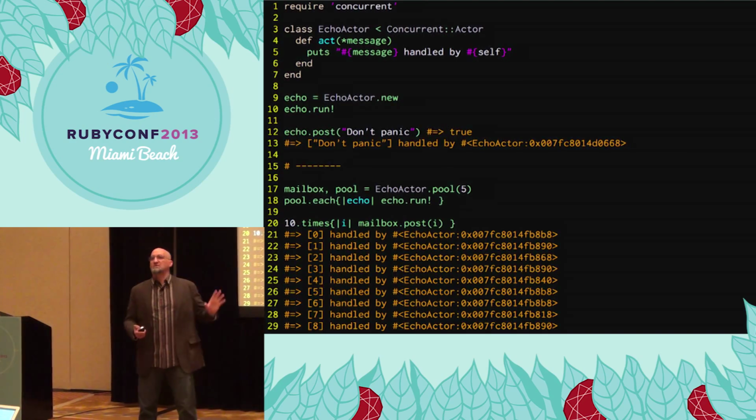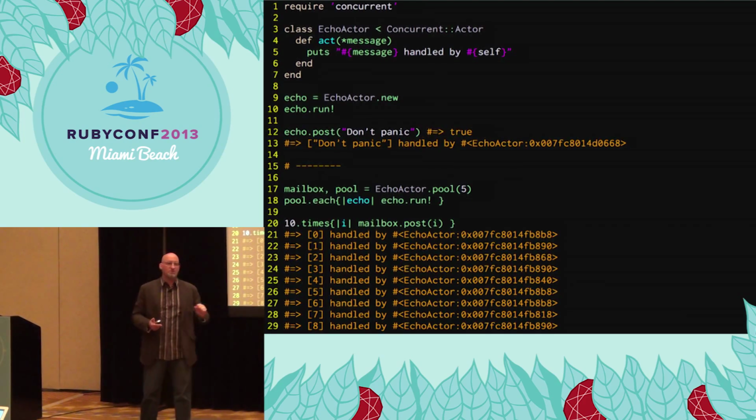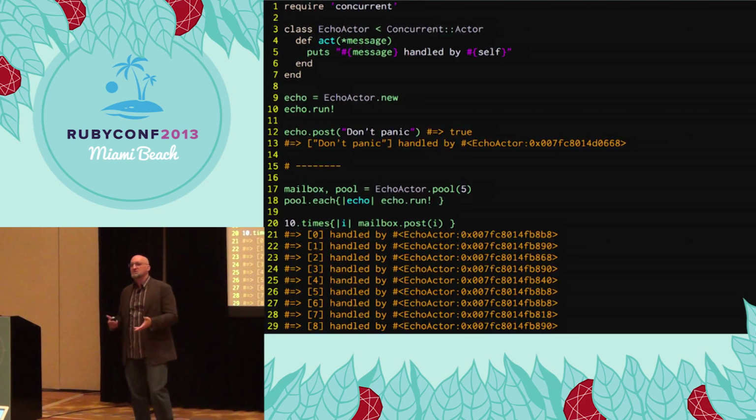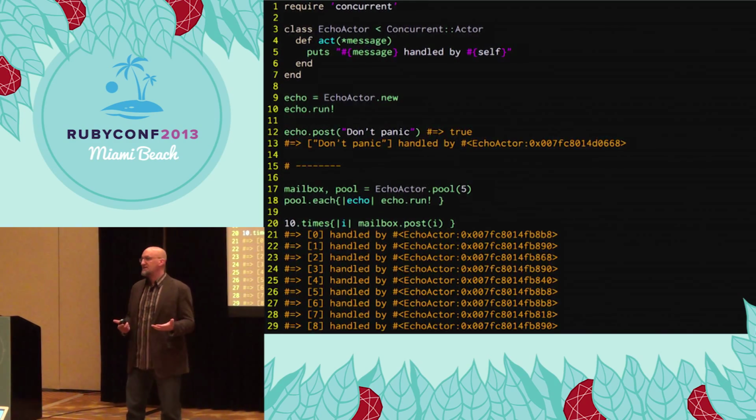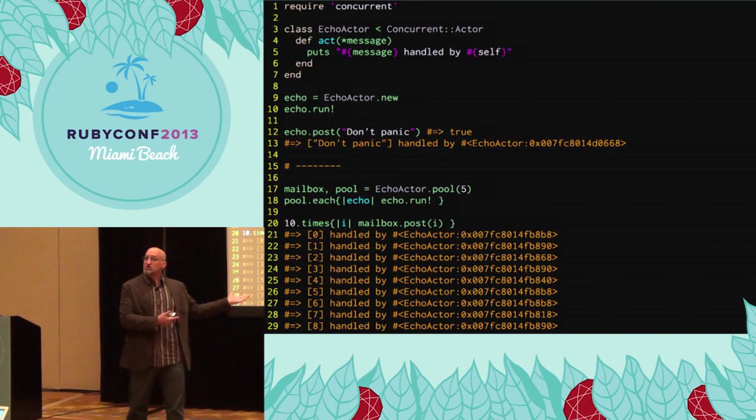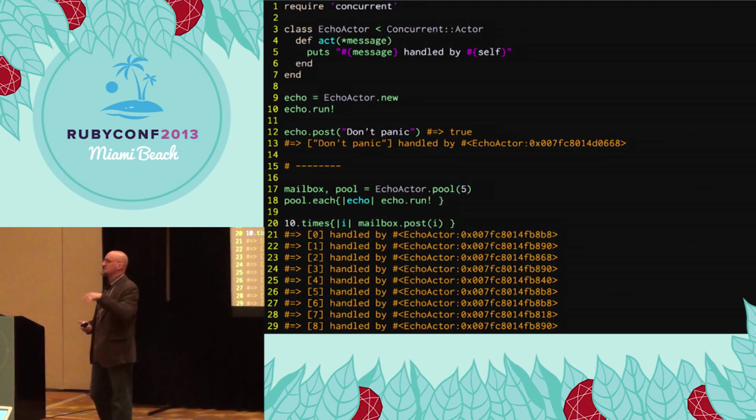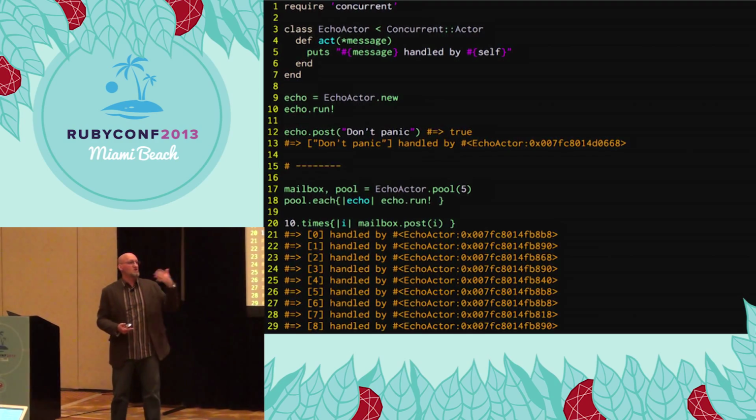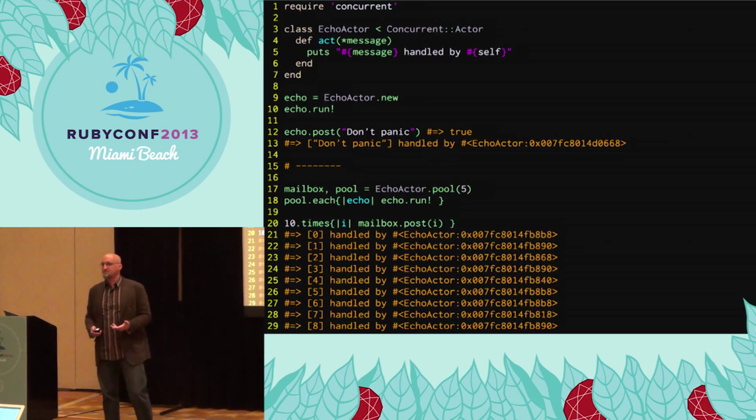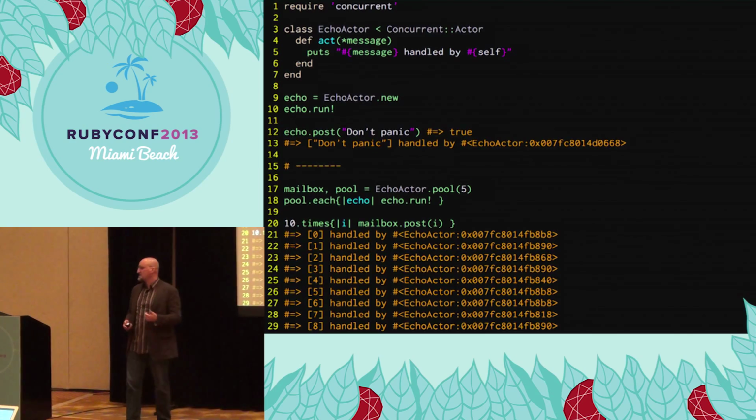F# mailbox processor works this way. Akka works this way. Scala's original actor works this way. Celluloid works this way, right? The idea of a pool. So the way you get a pool out of this particular implementation is you just call the pool method off of the class, tell it how many things you want, and it will return a whole bunch of actors that all share one mailbox and return the mailbox, right? It's very simple. You can then run each of those things in the pool, and you can start sending messages at it, and all those things in the pool will then start handling those messages. Okay, it's very straightforward. And again, this is a very Scala-ish way of doing things.